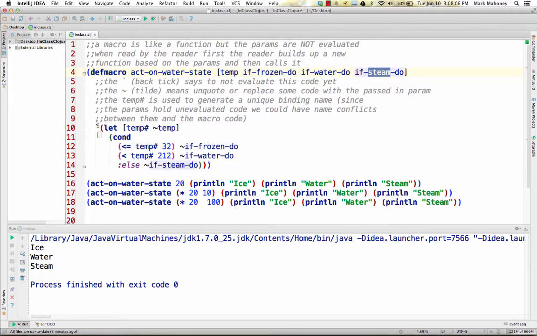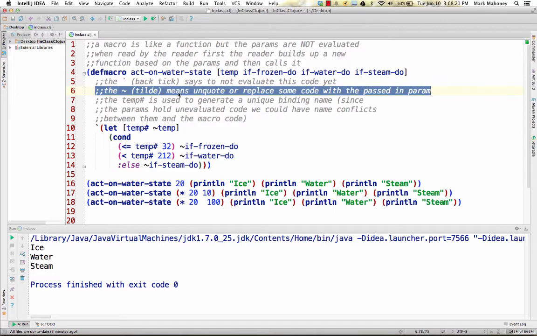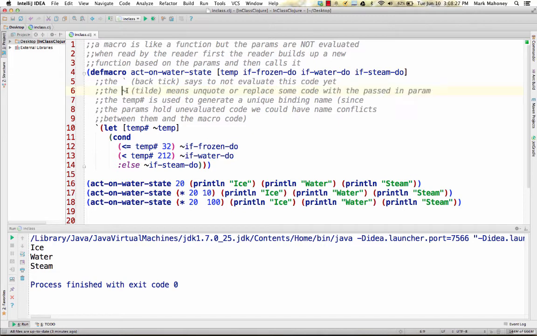Now inside a macro we have these special symbols, a backtick. Okay, the backtick says not to evaluate this code yet. Okay, we'll use the backtick in a second here. The tilde means to unquote or replace some code with a passed-in parameter. Okay, so this says we actually want to replace something inside the code.